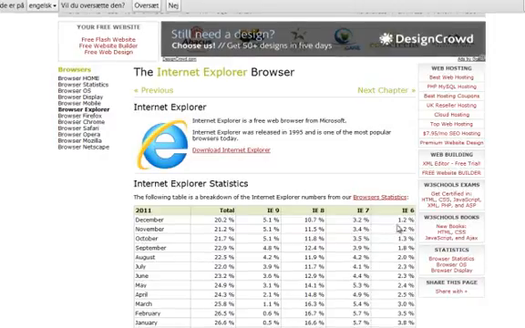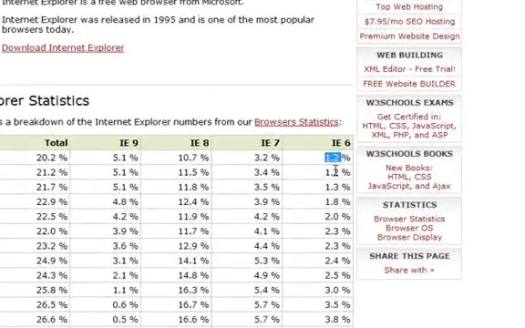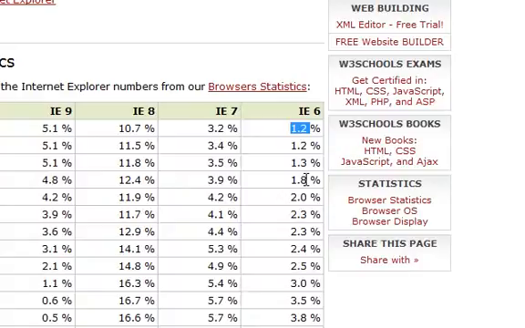As I can see, there's only 1.2% using Internet Explorer 6. But well, 1 out of 100. I don't know if it's worth doing a lot about. But anyway, if you can do an easy fix, then it could be good.